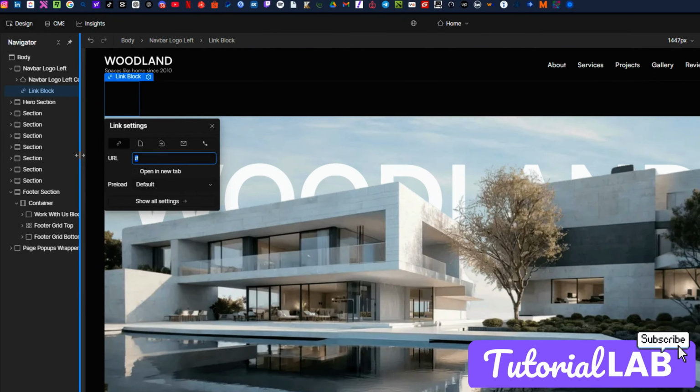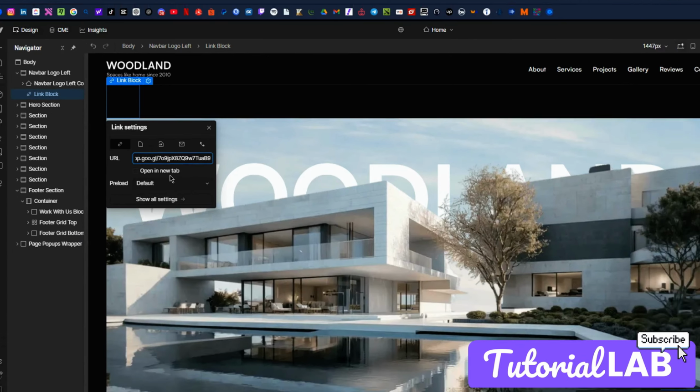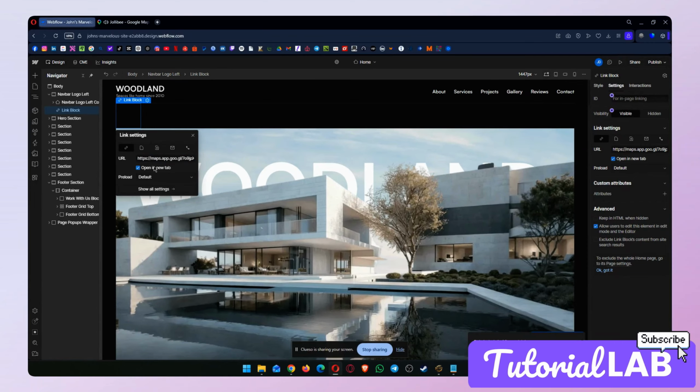We can also set it to open in a new tab if we want. Just enable that option if preferred. Once we are done, click to confirm. We will then see the map appear on the page.